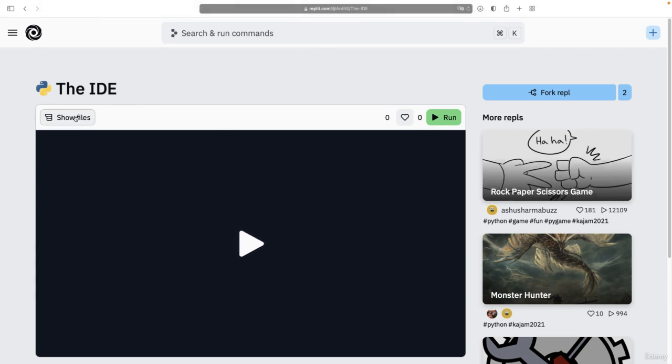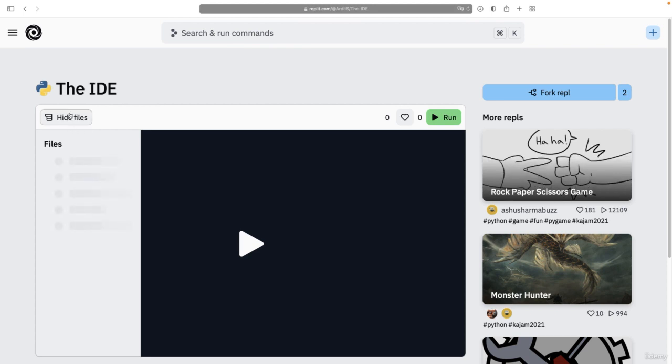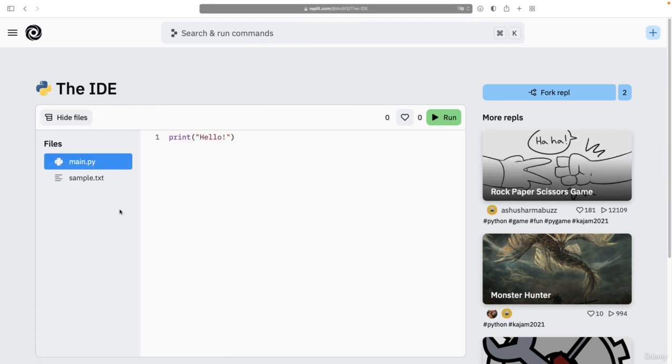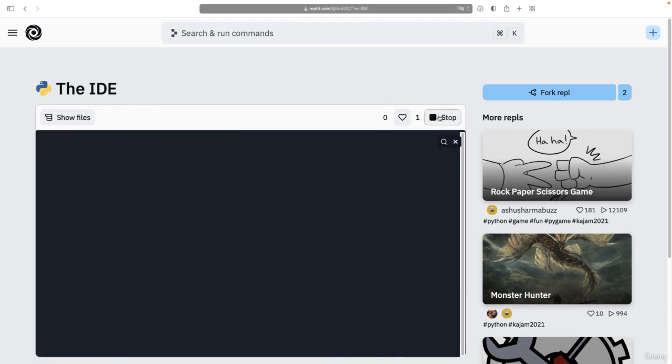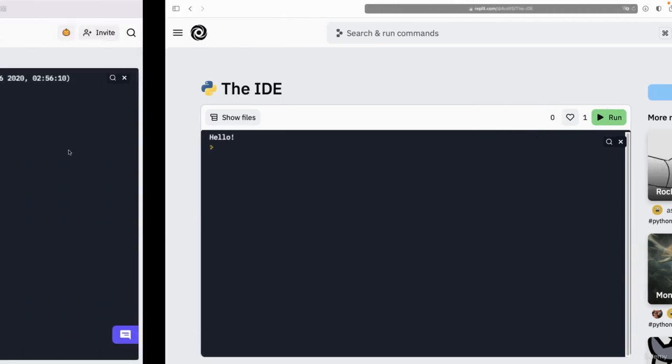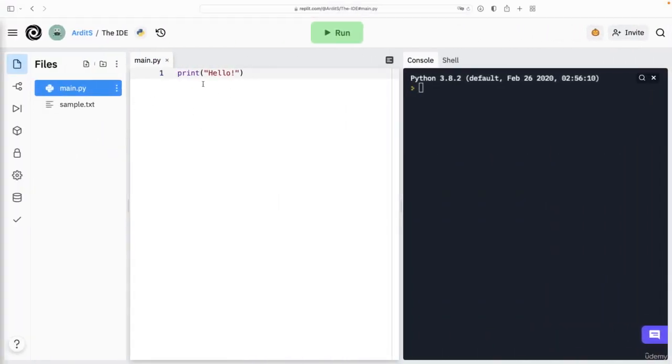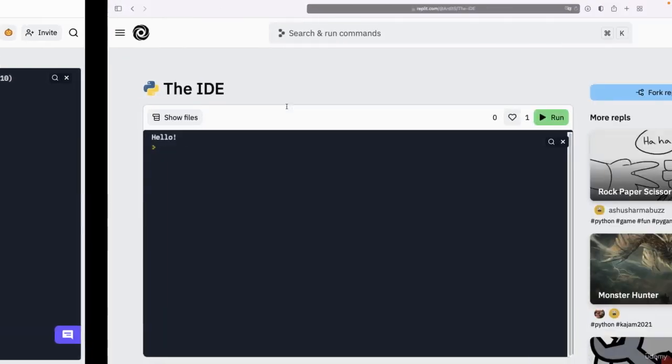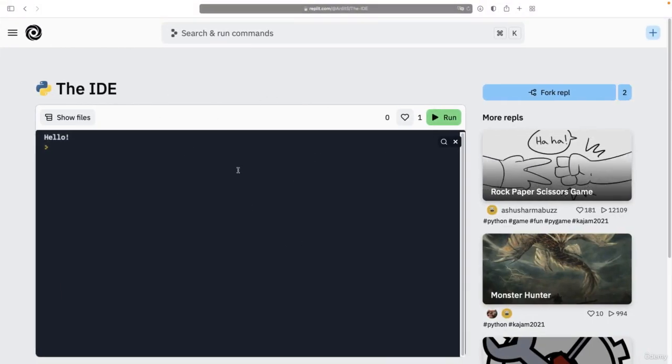And you can see my code in here by pressing show files, and you have not only the code, but you also have the files associated with the project I was working on in this particular video. And you can also run this project and you see the output. So this was my original project. I had this code print hello, and this is what you see in your browser.